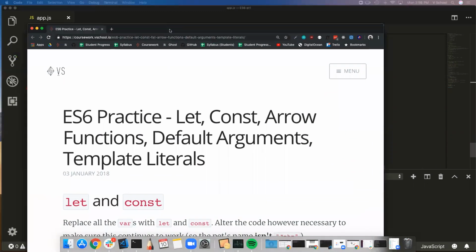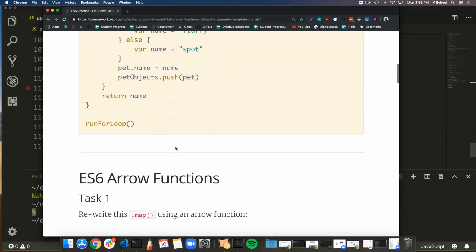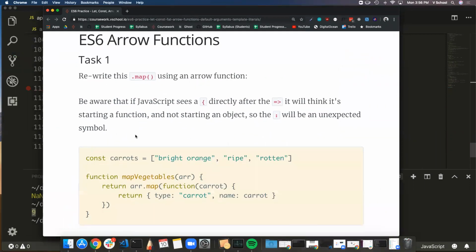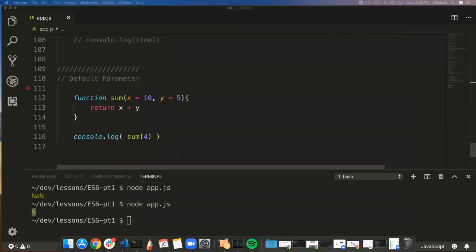This is the first one. This one's to practice let, const, arrow function, default arguments, which is default parameters, and template literals. So you'll go through this. Like task 1, rewrite. Ooh, actually, let's not do this yet. We haven't gone over higher order methods. That's fine. I don't want to throw that at you yet. We're hitting those Wednesday, so close enough.